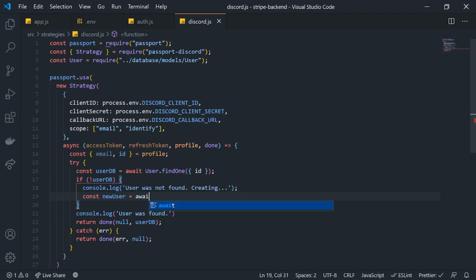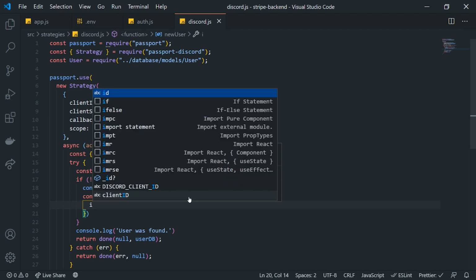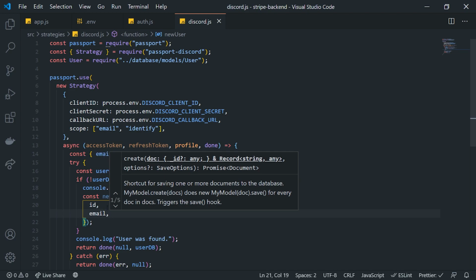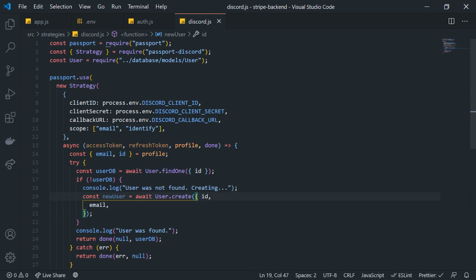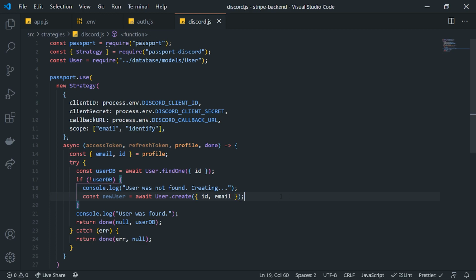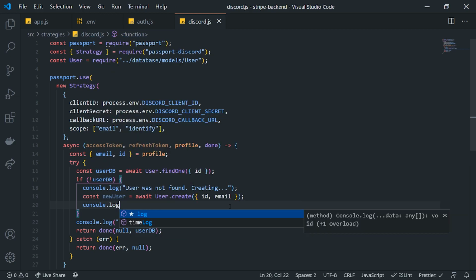We'll simply do await user. We'll reference the model dot create, and then we'll pass in the fields. So ID and then email. Okay, and I'm actually just going to go ahead and do this just so it's on the same line. I don't think we need to save it. I'm not sure if we need to save it. I forgot. It's been a while, but I don't think we need to save it. We'll check it out in just a sec.